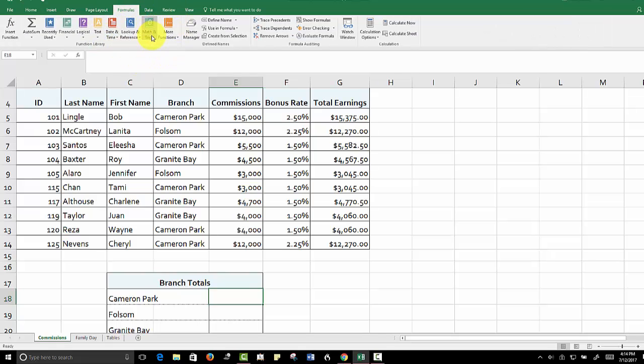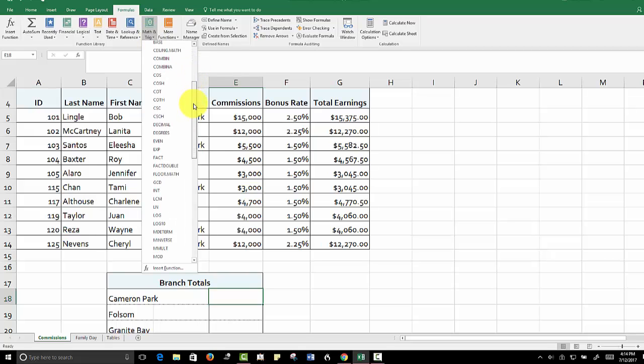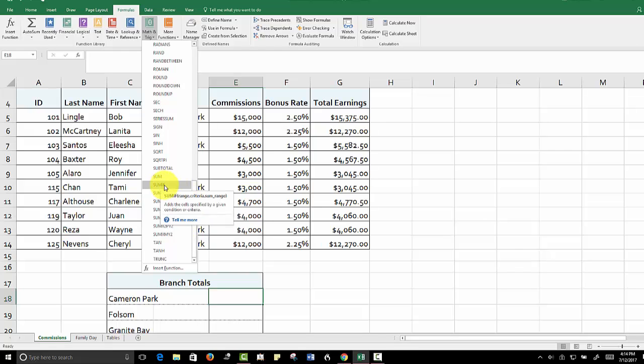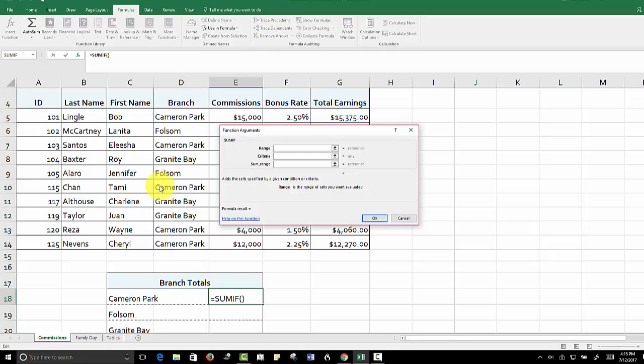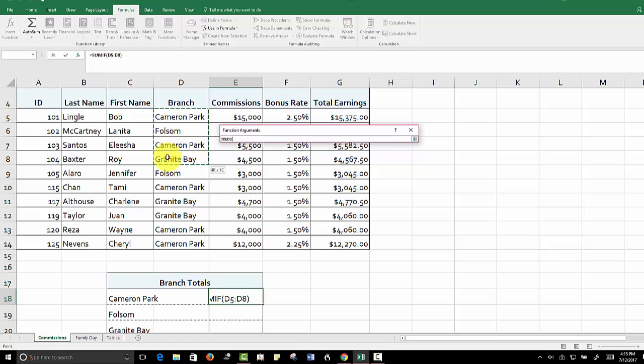Then we need to click Math and Trig, and this goes in alphabetical order. That'll be pretty obvious. Then I need to find the SUMIF function. And be careful because there are several different types of sum functions, so only choose the SUMIF function. And then we need to put in the range of D5. And we can do this a couple different ways. We can type it in or select it on the sheet. I'm going to select it. D5 through D14.